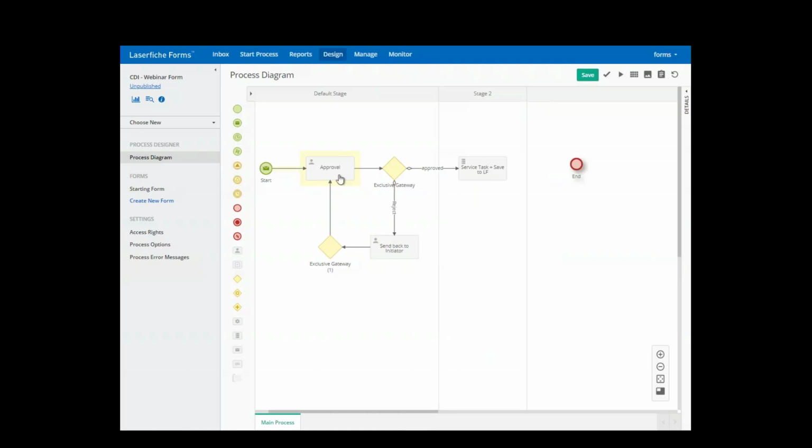So they submit the form we created. It goes in for approval. If it's approved, it gets saved to Laserfiche, and then we can just end the process. If it's rejected, it'll go down here, back to the initiator, who will then have to make changes and resubmit it for approval. It can go round and round, or it can go and save to Laserfiche.